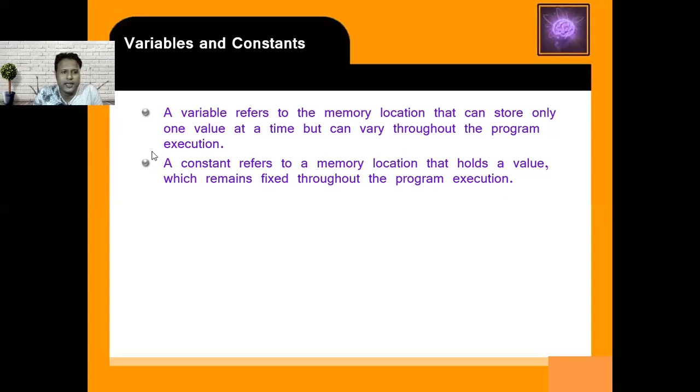If you take an example, suppose I give you a task to find the area of a circle, then we use pi r square. Here the pi value is fixed, that is 3.14, and the radius will change. Maybe one person gives 10, another person gives you 20, so the radius will vary. That is called a variable, and pi is called a constant. So a constant refers to the memory location that holds a value which remains fixed throughout the program execution.